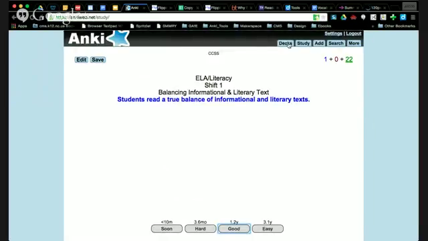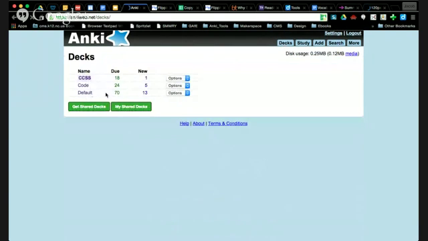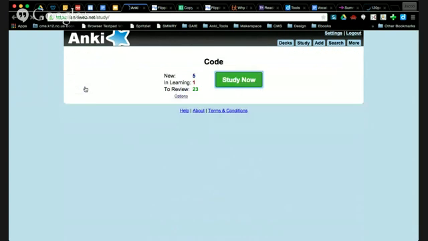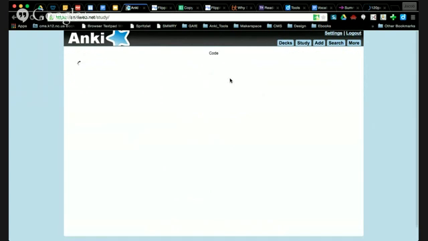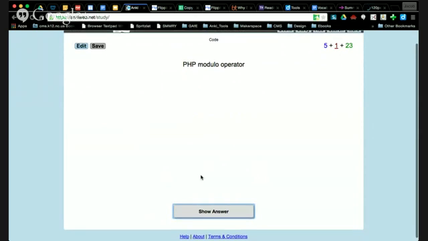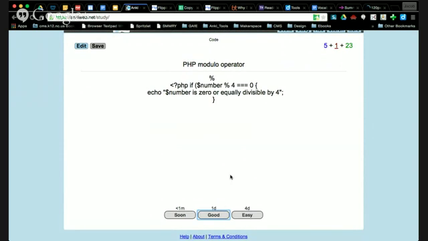Now, that's just one deck of studying. I'm going to leave the page. I'll cancel that out. See if I've got a better deck here. So I've got a coding deck that I've created. I've got some new ones, so it's probably going to show me the new ones here. So I've been trying to learn a little bit of PHP, so I can look at that.